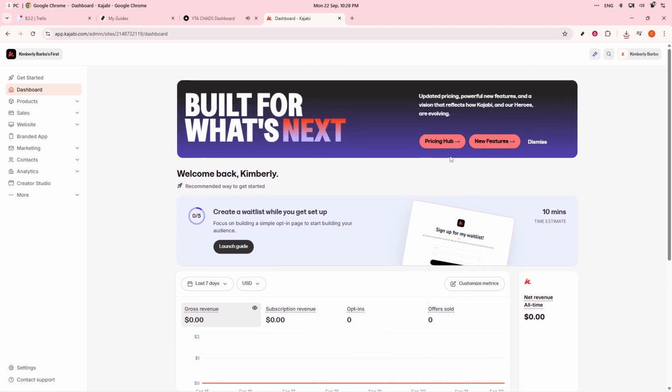You're now set to explore Kajabi during your free trial. Make sure to take advantage of all the features available to you and see how they fit your needs. Enjoy!